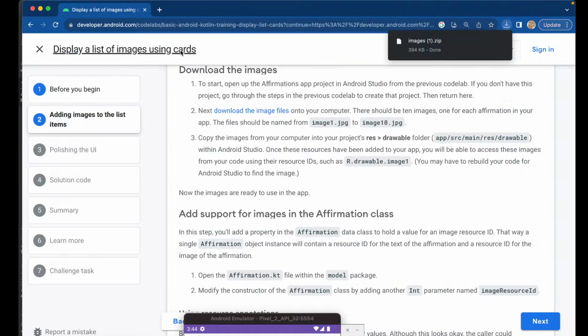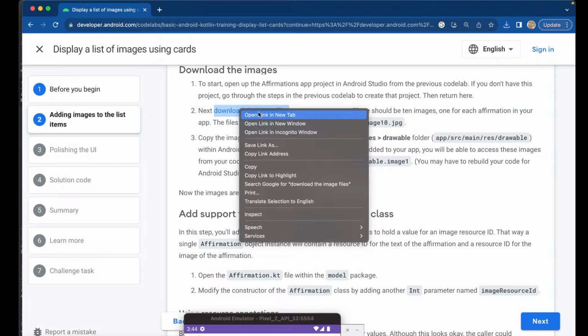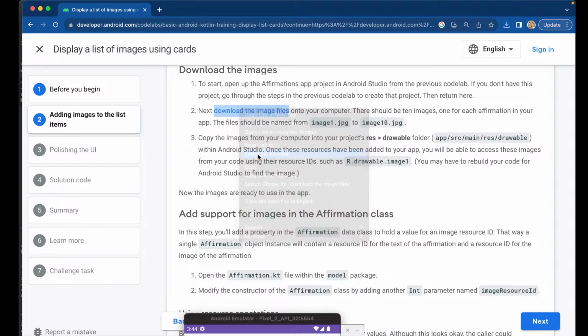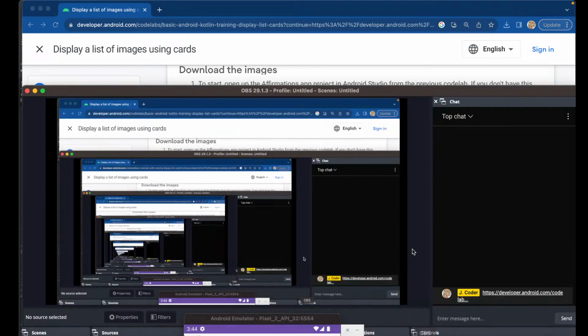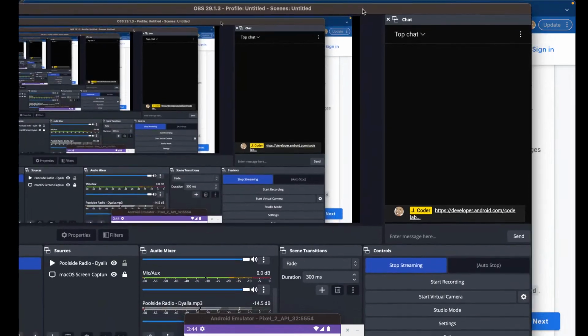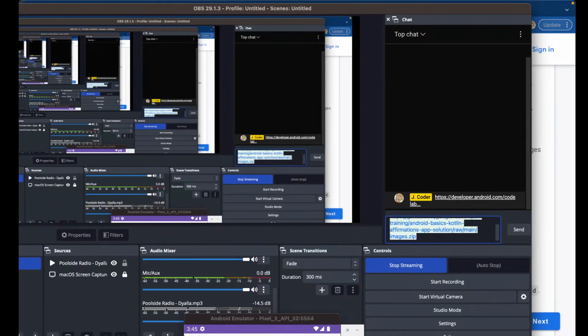So I'm going to let me see if I can copy the link here, so that I can also post it to the chat as well so other people can access it. I'm going to copy the link address, and then I'm going to go ahead and post this in the chat as well.